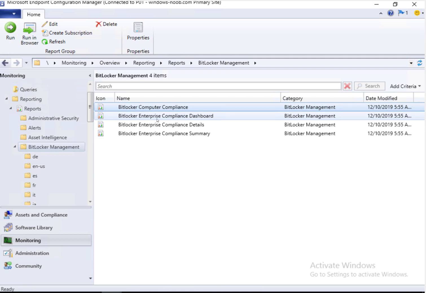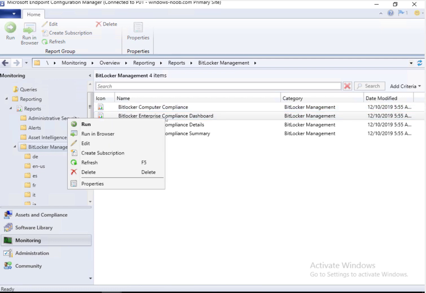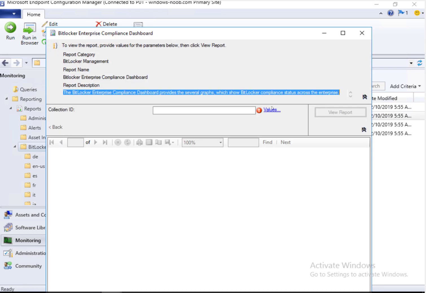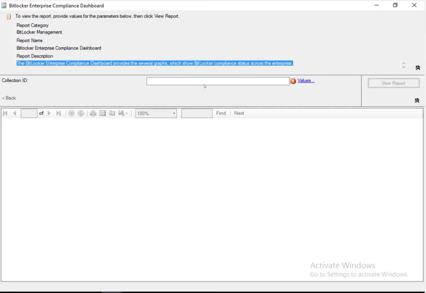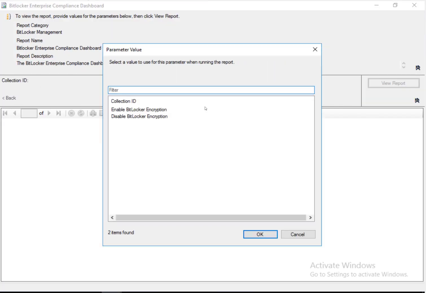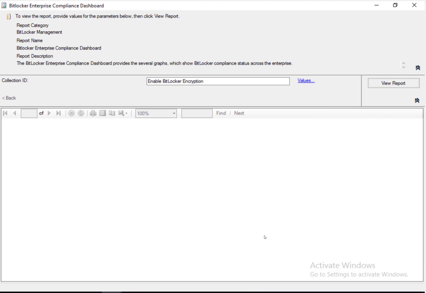The next report, BitLocker Enterprise Compliance Dashboard, is slightly more interesting, but it has its own issues. The first thing that you will notice when you run it is that it prompts for a collection ID. In this case, you can select a collection where you have created a BitLocker MBAM policy. I've got two MBAM policies that are created and deployed. I should mention that they need to be deployed. So let's choose the Enable BitLocker Encryption policy collection and click on View Report.